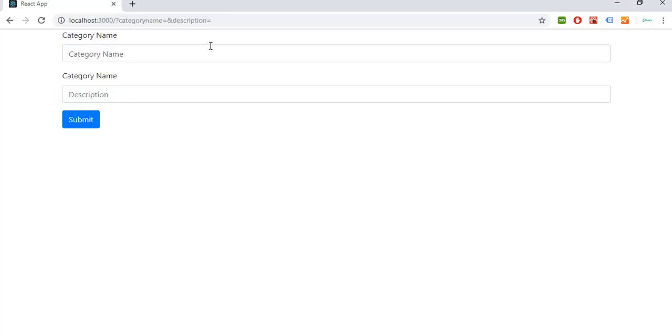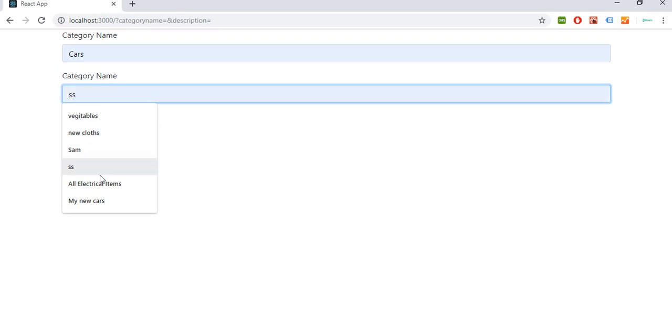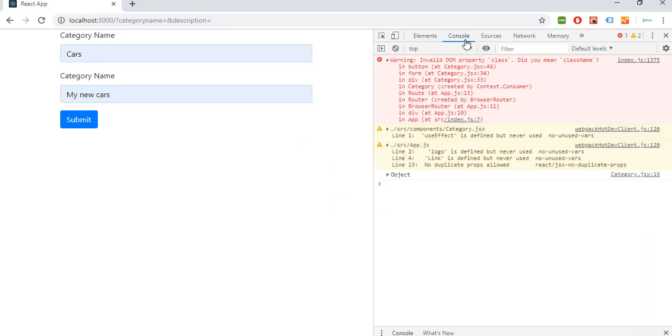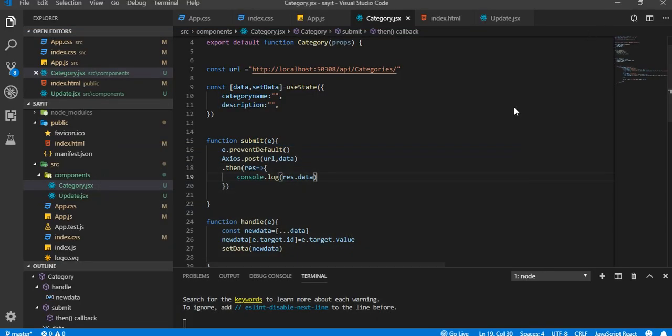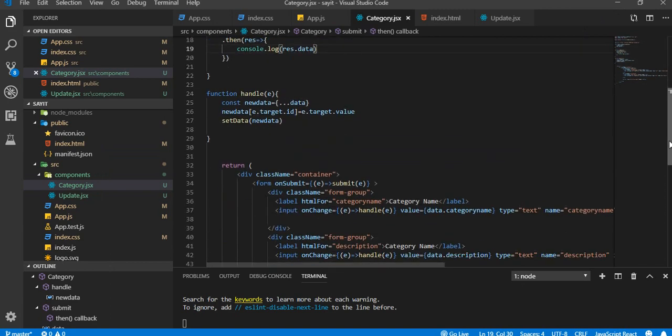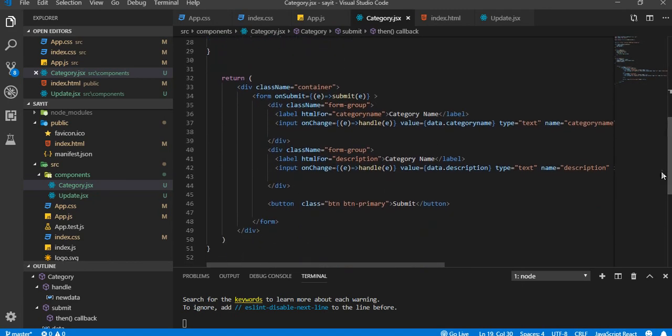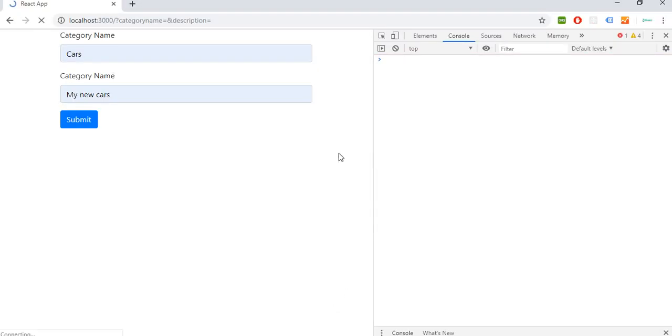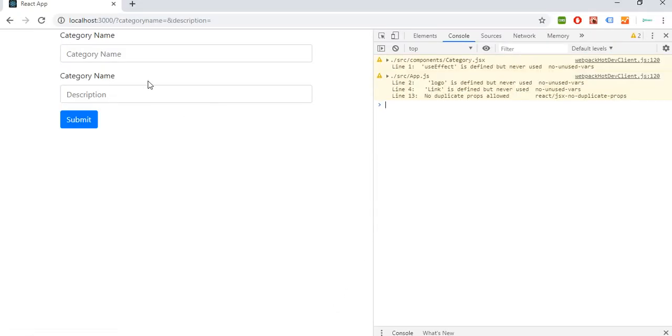So let us submit. So we say cars and we say something, my new car, and click submit. And here inspect. So wait, there is some problem. Class name. From the button, need to change that to className and save. So that will refresh now. It is solved. That's fine.